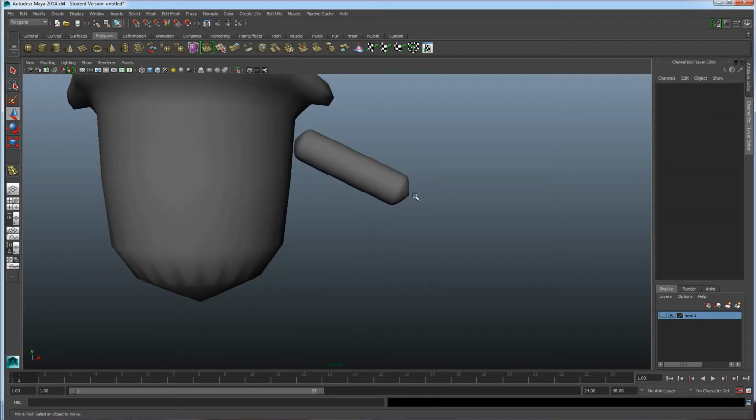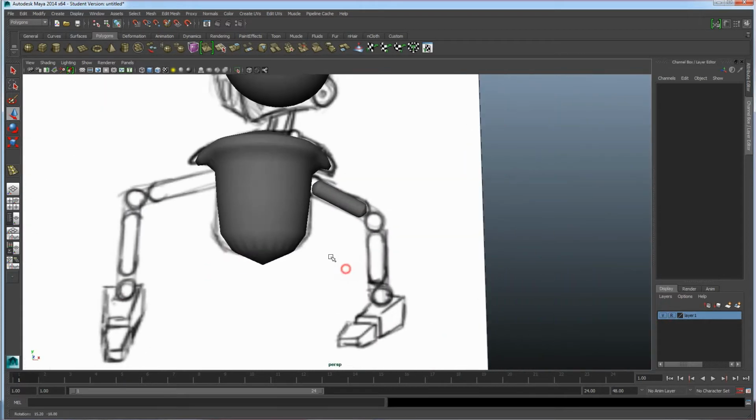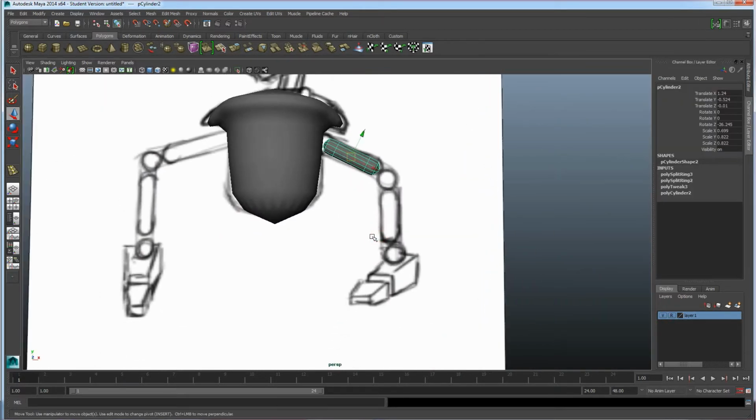So it kind of rounds out the edges a bit more. So instead of having a nice sharp edge, now we have a bit more of a rounded area. So let's take this now and copy it. So Control D is copy, and then I can move this and rotate this back into place.